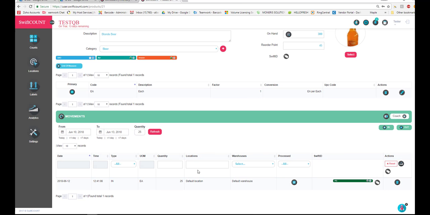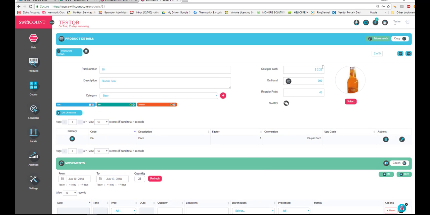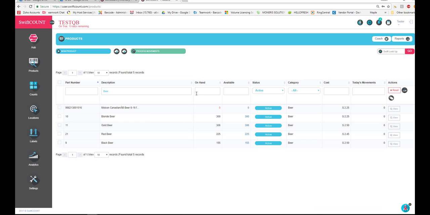So having the movement just gives you the ability to track what comes in and what goes out. And if you're integrated with any of our accounting partners, then that would actually be reflected in the accounting system as well. So that was a brief overview of the products. Now I'm going to skip count for a minute because I want to go back and actually do a count for you very quickly.